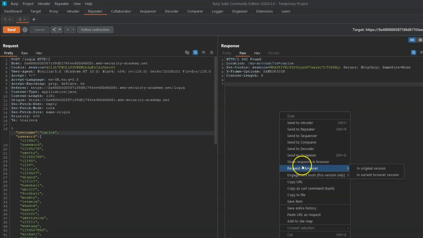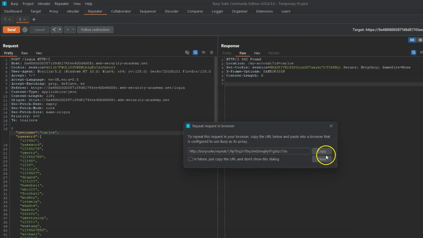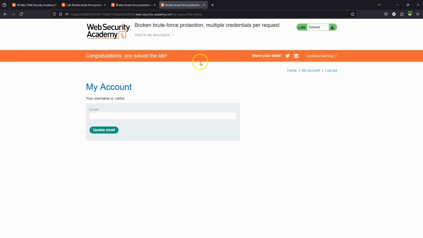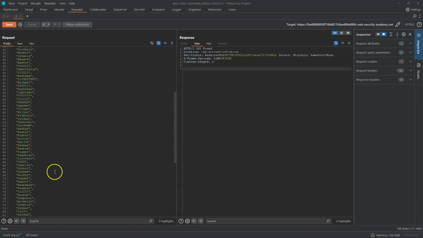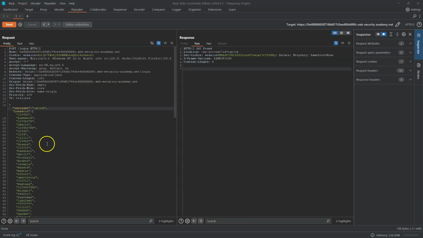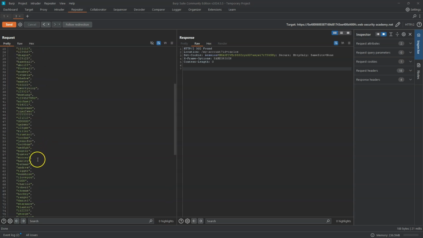If we right click on this and choose request in browser, copy the link to the clipboard, let's paste that URL, and you can see we are now authenticated as Carlos. So the implication here is that one of these passwords inside the JSON array was a valid password. We don't know which one was the valid password, but it doesn't really matter. We're now authenticated as Carlos.